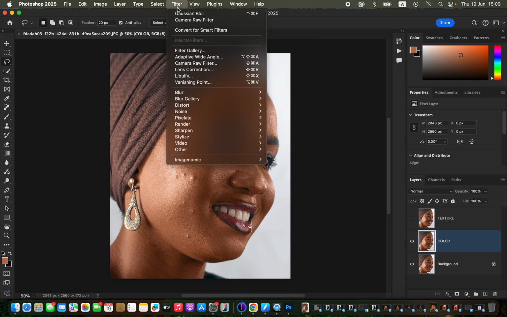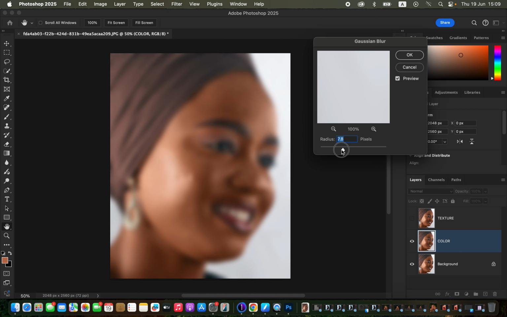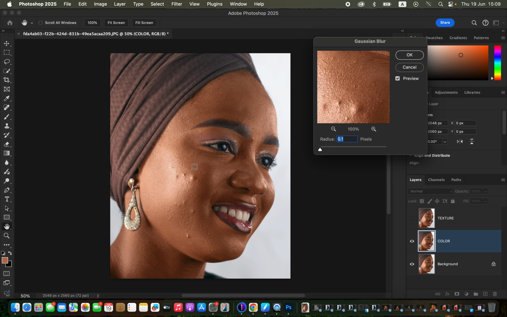Then come to filter, come to blur and come to Gaussian blur. Take the radius slider down and click on an area that seems to have more skin details than the rest of the image. Start taking up the radius slider. Click and drag and stop at the point whereby these textures are just starting to disappear. At about 9, that is when I'm just starting to lose the skin details, and click OK. But you have to ensure that you can still see the rest of the skin details.